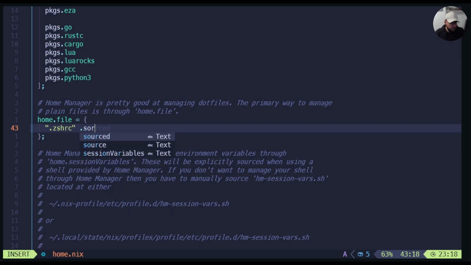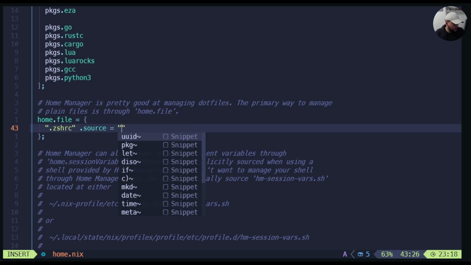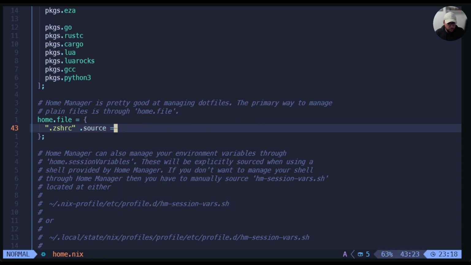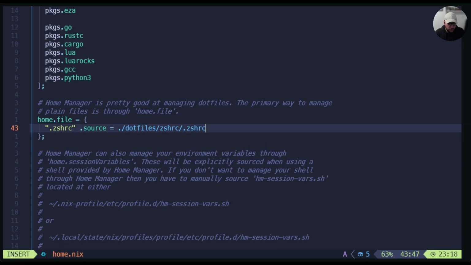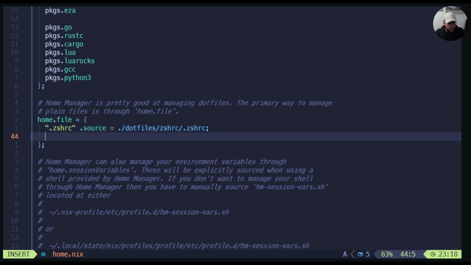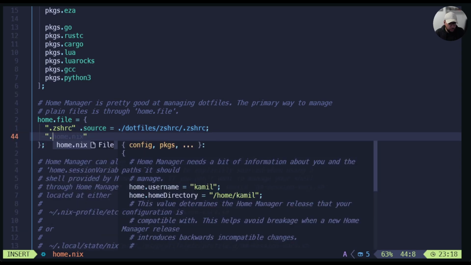And then we do .source, where we source it from. And I'll create this folder in just a second. So .files/ZSHRC, and then we'll have our next thing. Oh, we need to close this as well. And then we'll have our next thing, which is my NeoVim package.